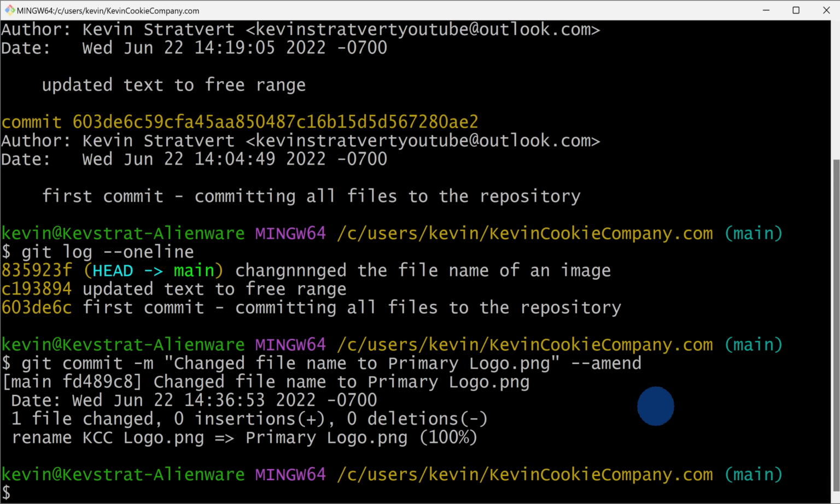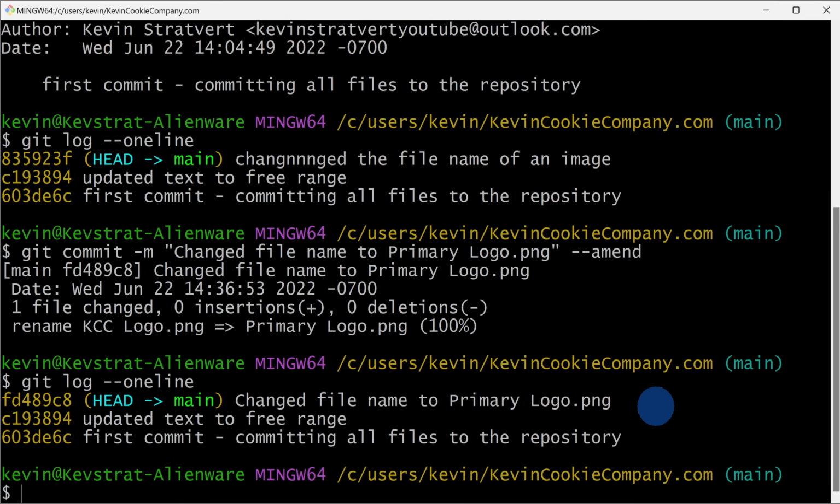Now here I could press the up arrow on my keyboard and I could go through all of the different previous commands that I've entered. I could go up to git log --oneline, hit enter, and here you see that that text has now been corrected. So that's a really neat way that you can just go back and quickly amend a previous commit without having to submit yet another commit into the history books.